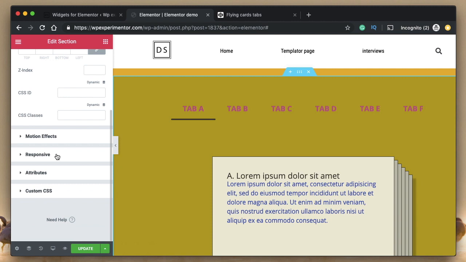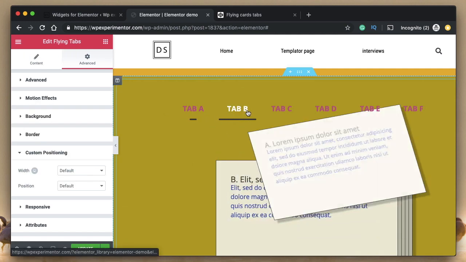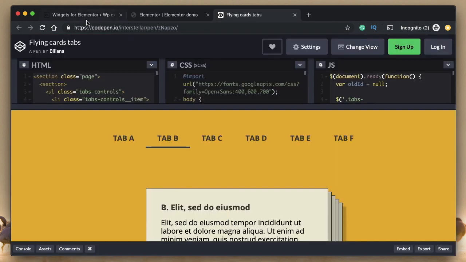Let's go to section and add margin, maybe 120 pixel margin. You see all those taking place. You can remove the body. Once you refresh the page, this yellow color on top will be gone, and we just created our flying tabs widget just by taking the code from CodePen.